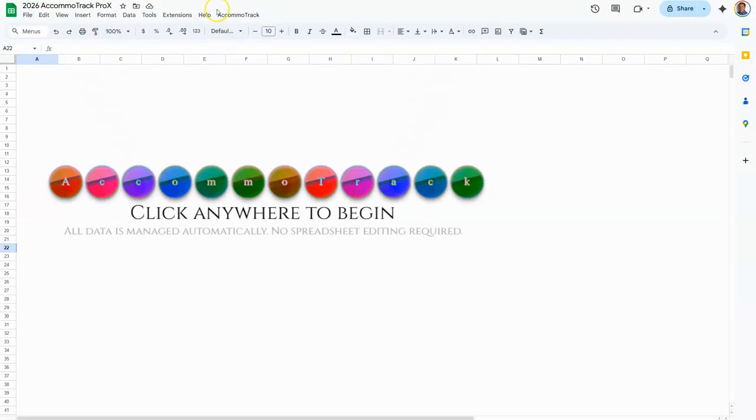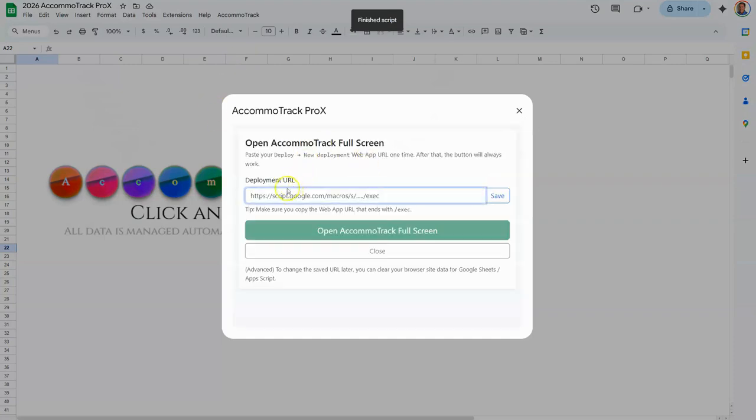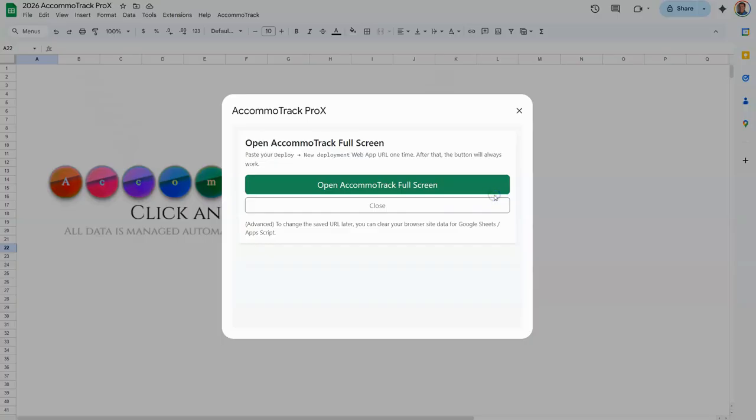Now back on my AccommoTrack, I'm going to click Open AccommoTrack full screen. Then I'm going to paste that URL right in here and click Save. And when I do, it checks to make sure that the URL is even active, and it is. And so now when I click Open AccommoTrack full screen, it's going to open the system full screen. And that button will stay enabled forever.